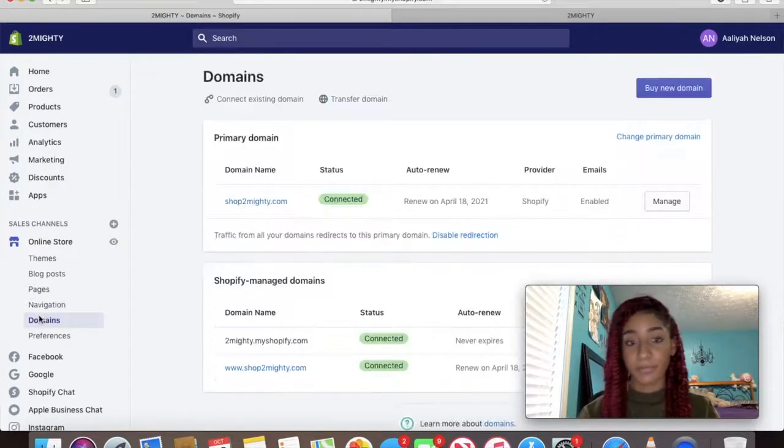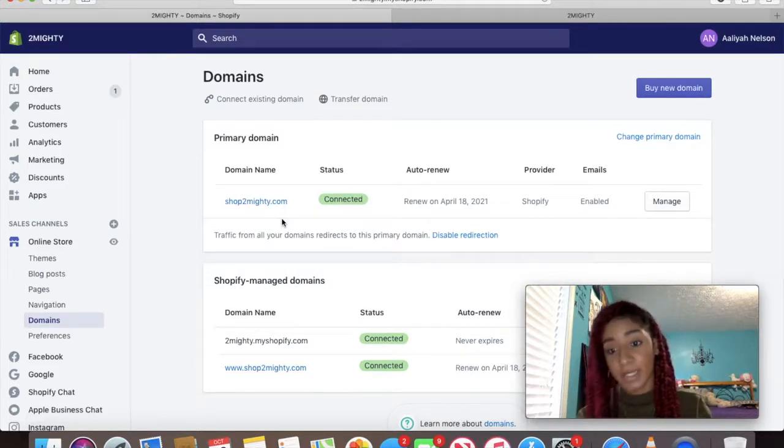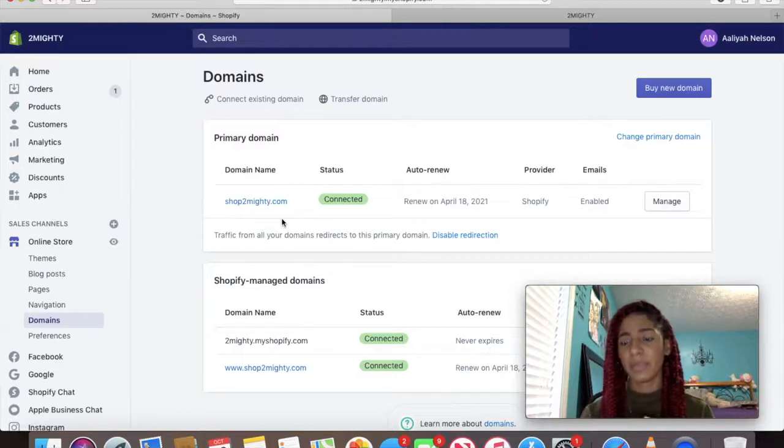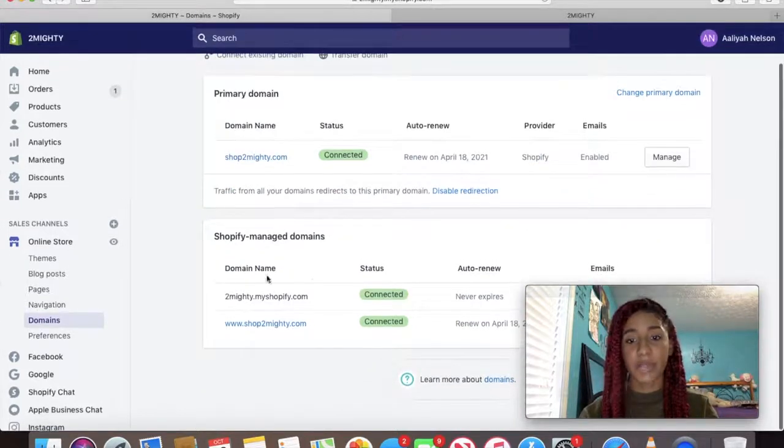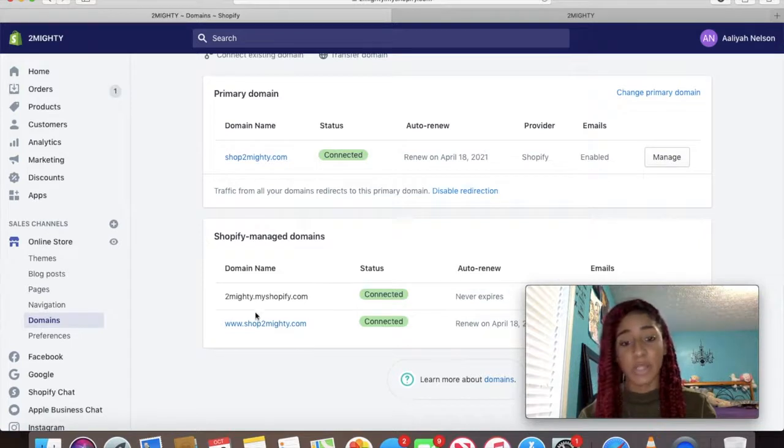So you also have domains right here. My domain is shop2mighty.com. You could have more than one domain. So if I wanted to also have 2mighty.com as my domain, I could buy that domain and have two domains. So if people were to enter 2mighty.com or shop2mighty.com, it doesn't matter. It'll take them to my site. Here it will tell you all of the domains you have. So if I, for some reason, wanted to go back to 2mighty.shopify.com, I could right here.